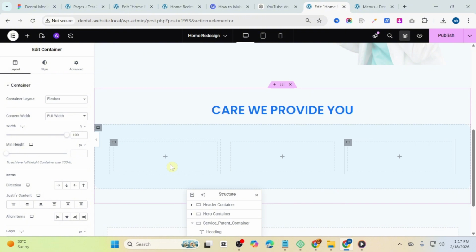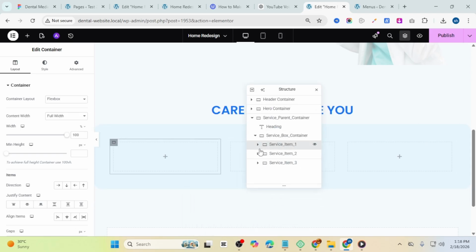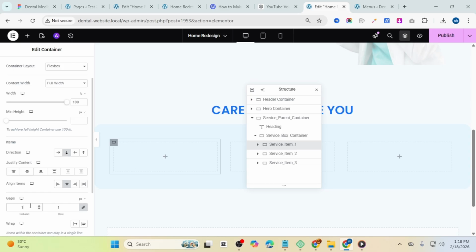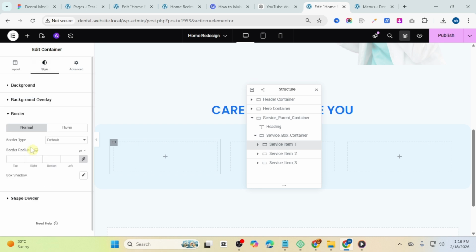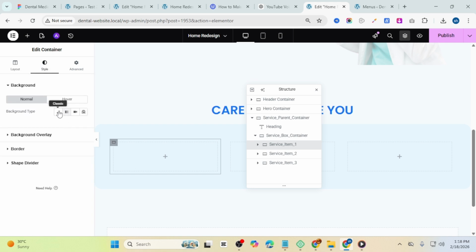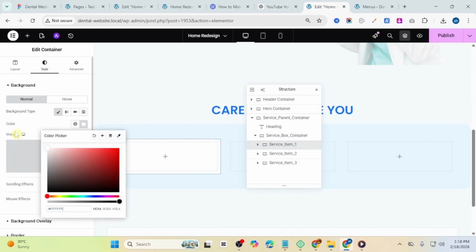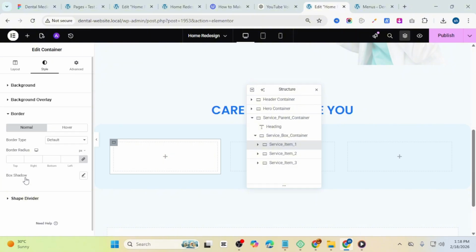Now here we will make one service box and then duplicate the rest of the two. So click on this service item 1 and the direction will be column. The align items will be centered. The gap will be 15. So go to the style and border, and the background will be white here. Then scroll, then you will find the border.